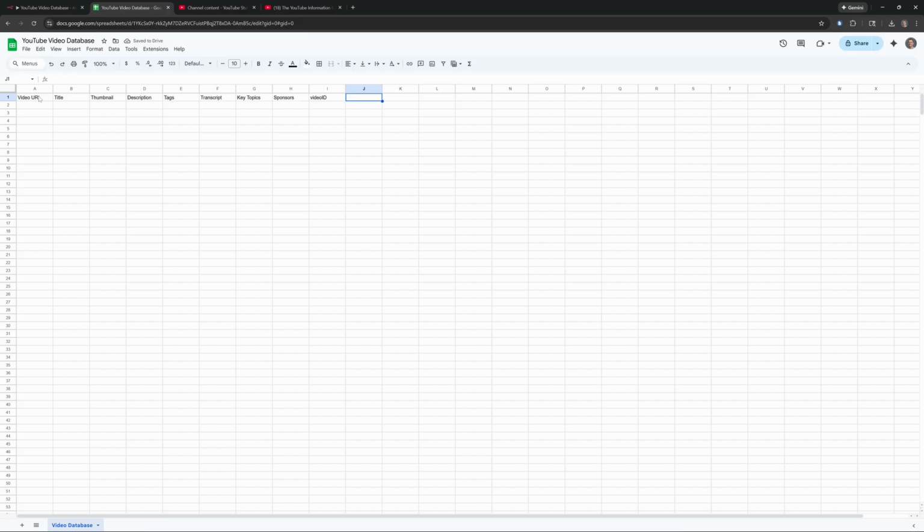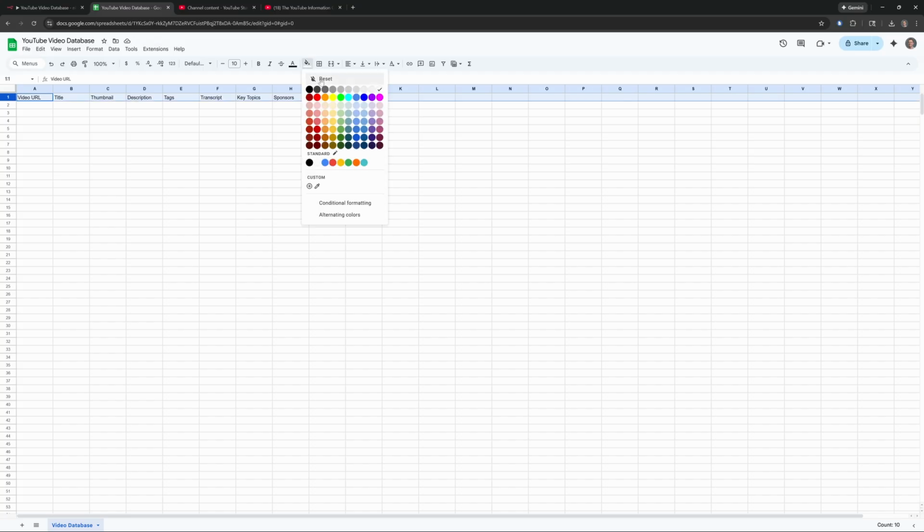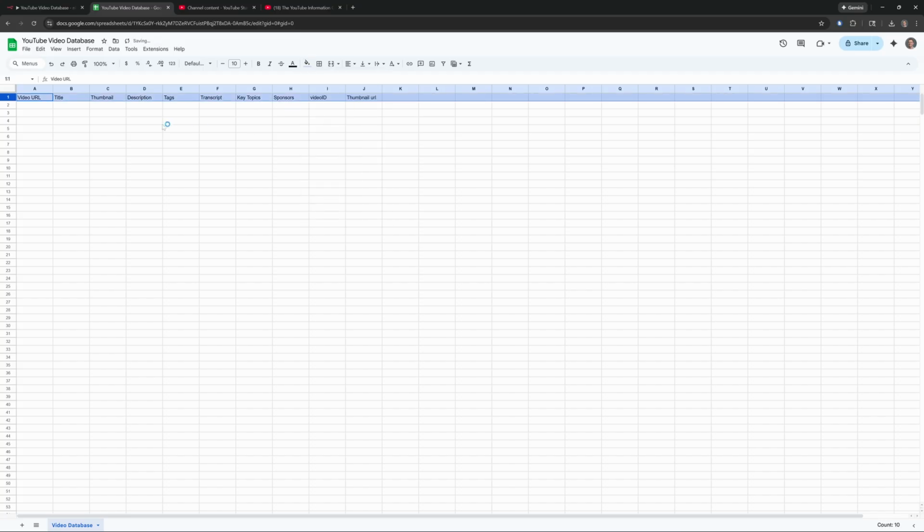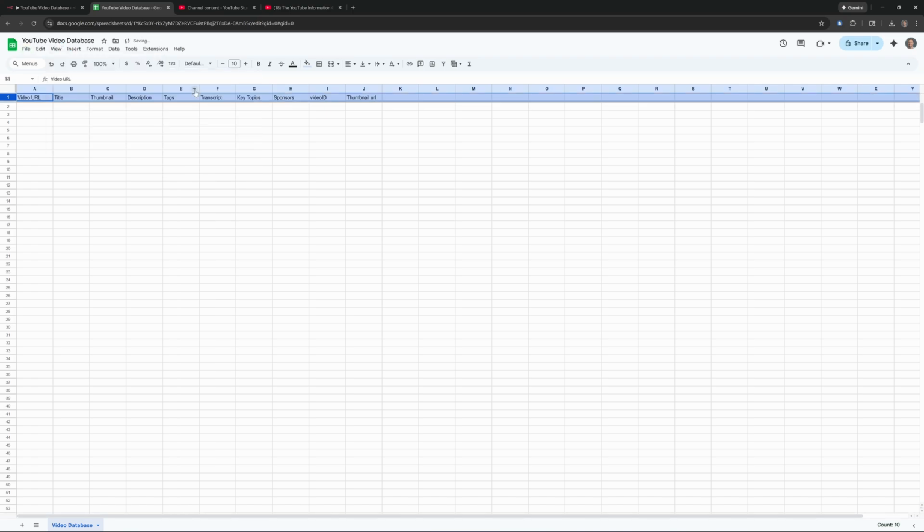And then just for an example, I'm going to throw in the thumbnail URL just to show you what I'm trying to do. And then we're going to take that out. Thumbnail URL. Okay. So then I'm going to set the first row with a fill color of a light blue. And then I'm also going to go to view, freeze, one row. So that way it always stays up there for us.